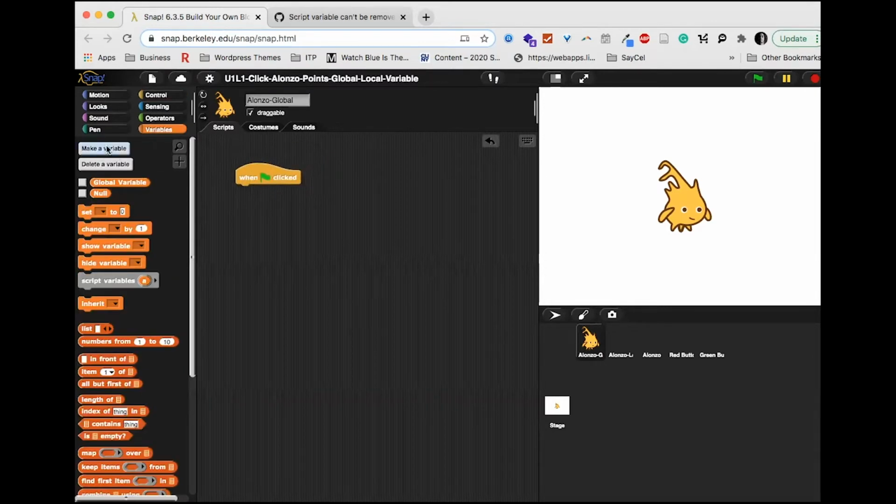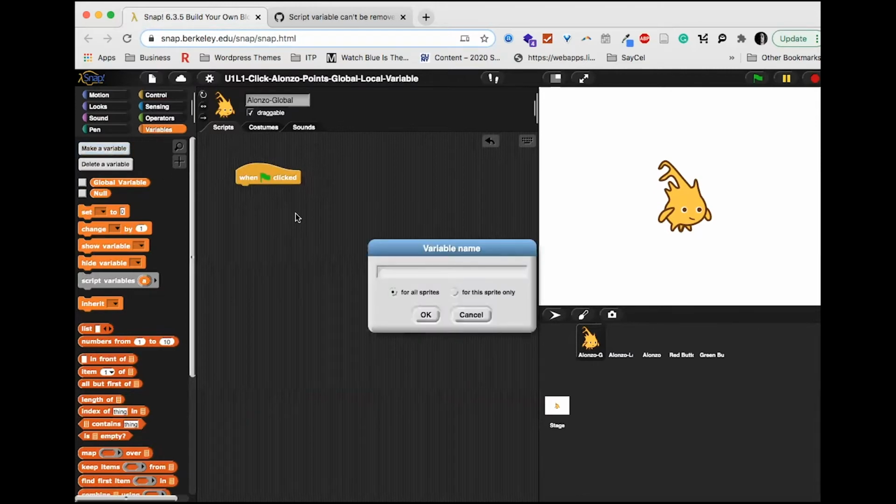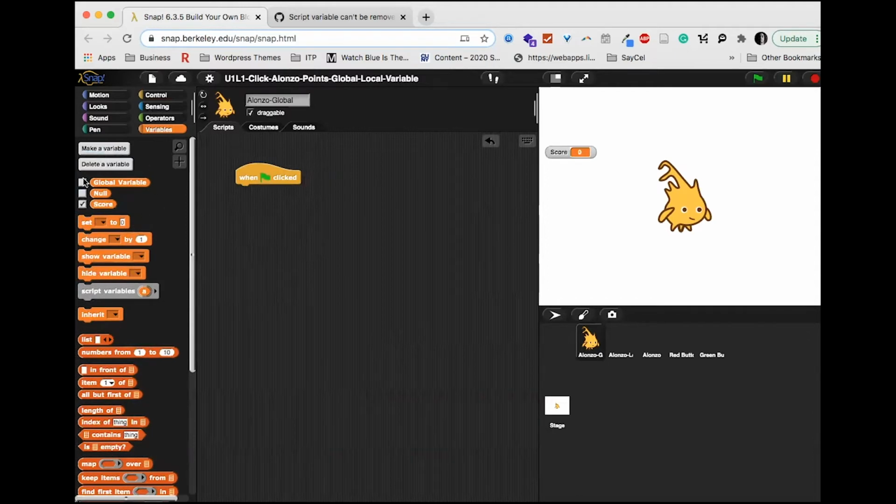And now we're going to create a variable. We're going to call this variable score, and we're going to say for all sprites. Perfect. Now we have the score variable, which is right here, and we love this thing because it keeps track of the score.